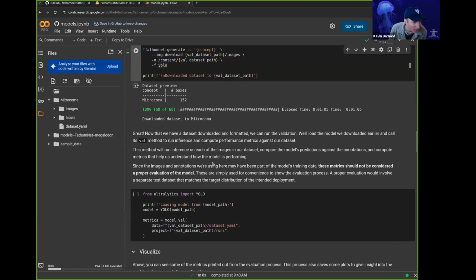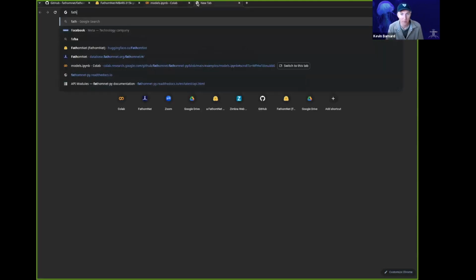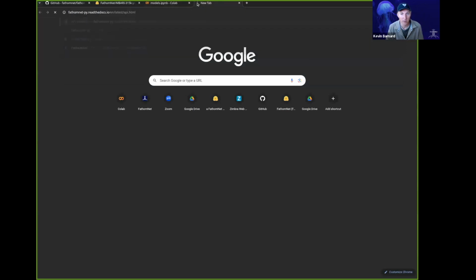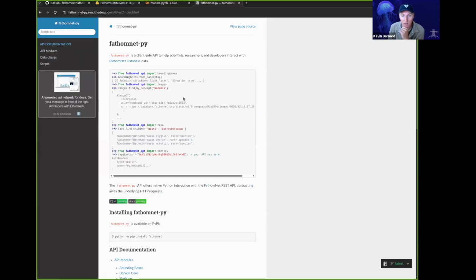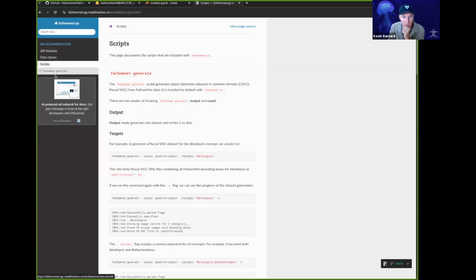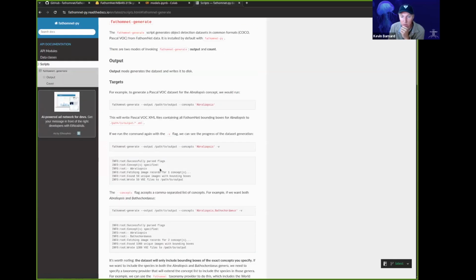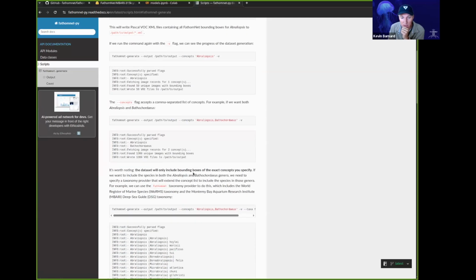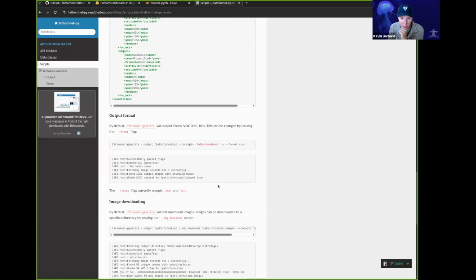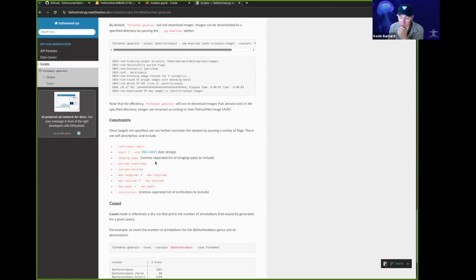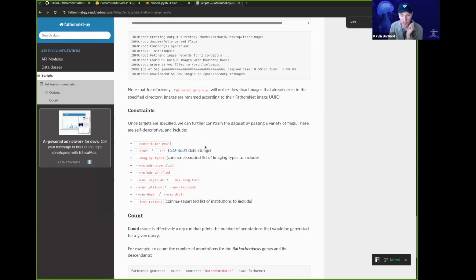Okay, is there a way to pull out data sets from the FathomNet database with certain geographic bounds? Yes, absolutely. I'll jump real quickly to FathomNet read the docs. This is the documentation page for the FathomNet Py utility. And in that script, FathomNet generate, there are a few instructions here on how to use that and to pull data. But there are a number of ways that you can constrain this data set generation.